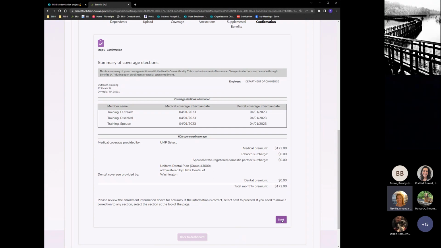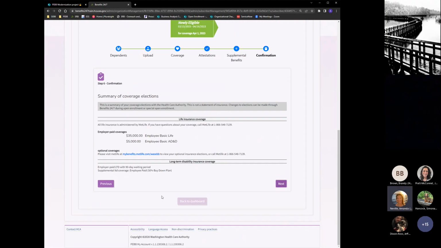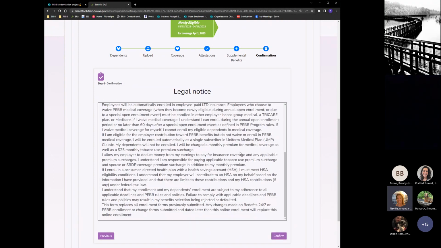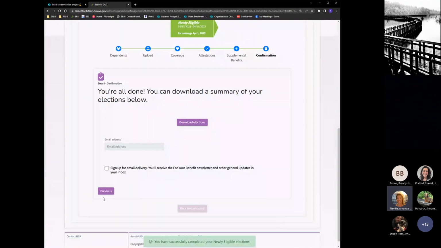I'm going to hit next. And then we see that second page where it has the life insurance and the long-term disability coverage. Hit next again. Our fund legal notice here, scroll through, confirm, and then now it says you're all done. So we provide that opportunity right on screen so that they have to see it and acknowledge it before they submit. And of course, at any time, there's always the opportunity to go back in and make changes. The download ability is still here.